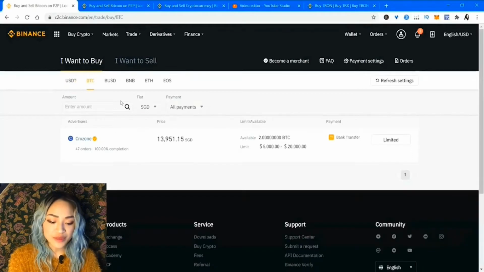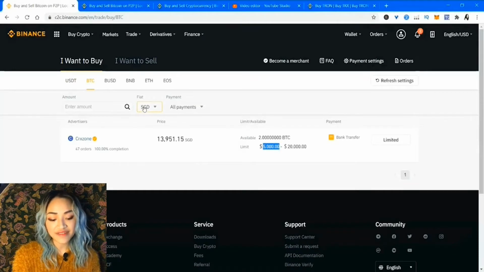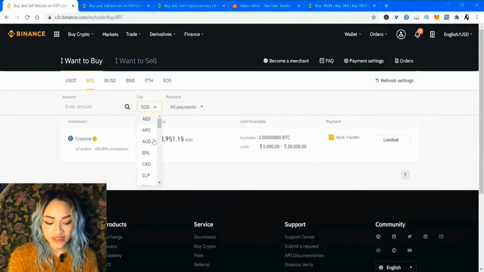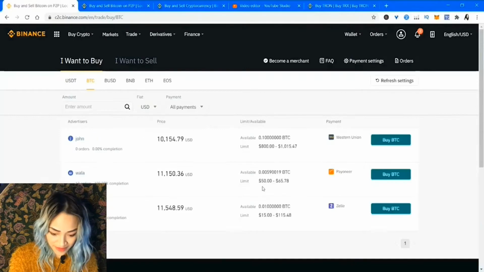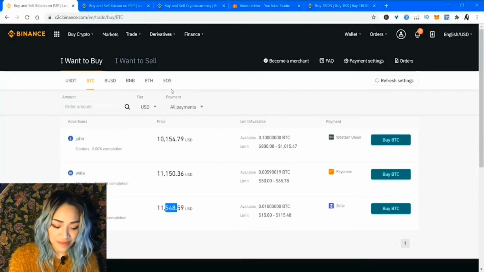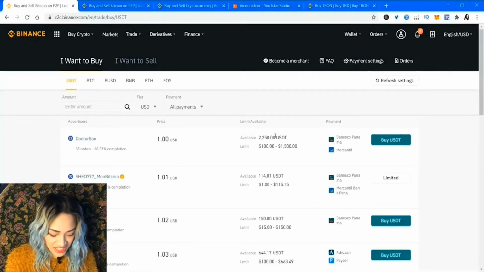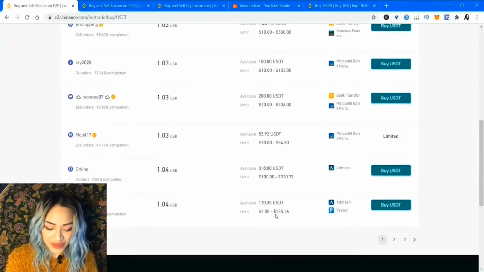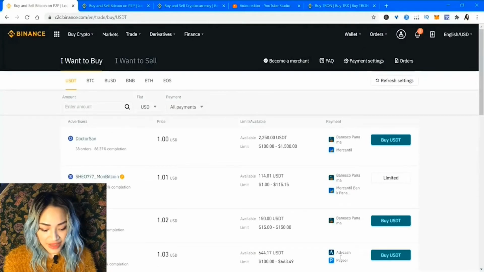You can see the minimum purchase for Bitcoin on Binance is $5,000. And if I change it to the US dollar, oh, okay, they have someone selling it at $15. It's really inexpensive, but it's a higher per unit price. So if I buy a lower quantity, it just means it gets more expensive per unit. Let's check USDT. Yes, you can see the lower the limit, the more expensive the per unit gets. And you can see that these are all US bank accounts.